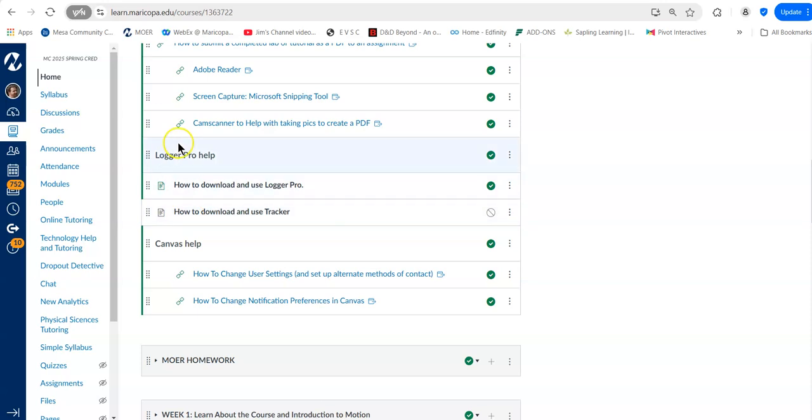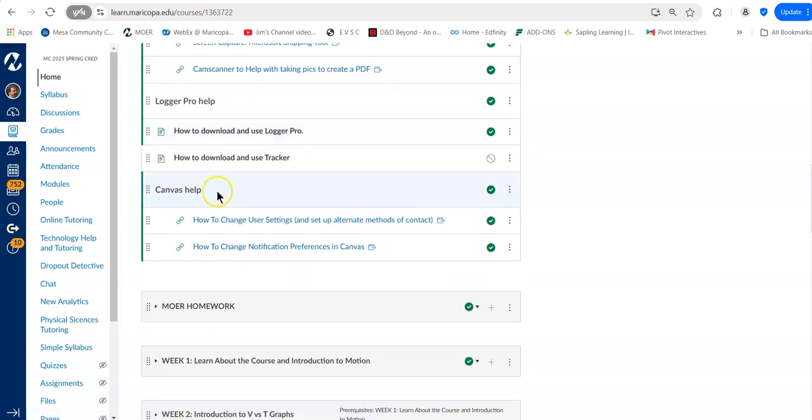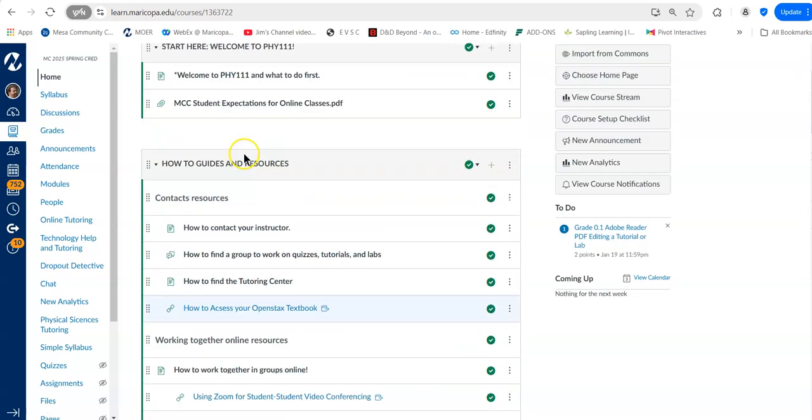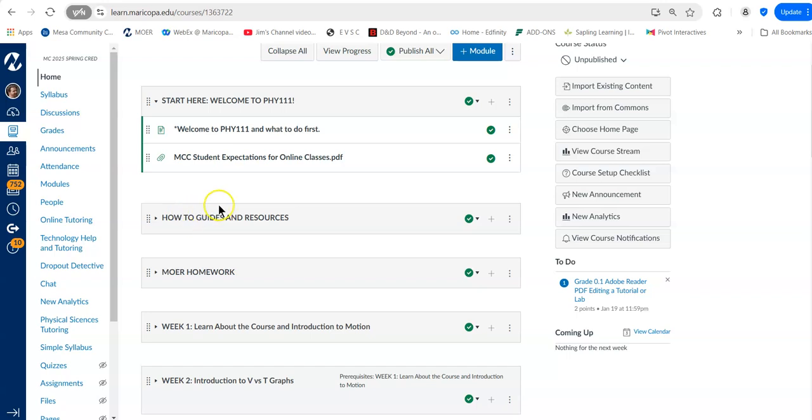Next is Logger Pro. We might be using this throughout the semester, so when we get to that point where we are doing assignments that will need Logger Pro, like the labs, you'll have to go here. And here's some basic Canvas help about changing notifications and preferences. All right, so that's the basic resources module.